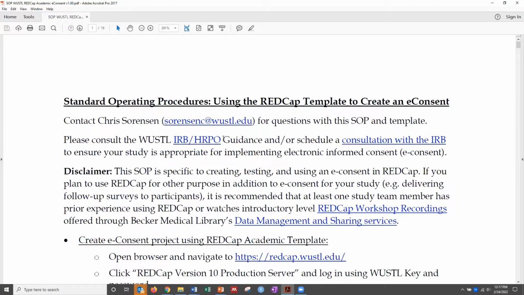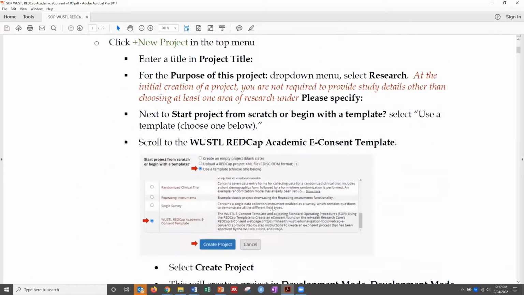Just a few words about the SOP. So number one, it's 19 pages. It's kind of long. A lot of it is screenshots. So just to scroll down, there's actually some bigger screenshots. So hopefully it's a little shorter than it seems from a text standpoint. And it goes through pretty much step by step to get all the way through to testing and actually enrolling participants.